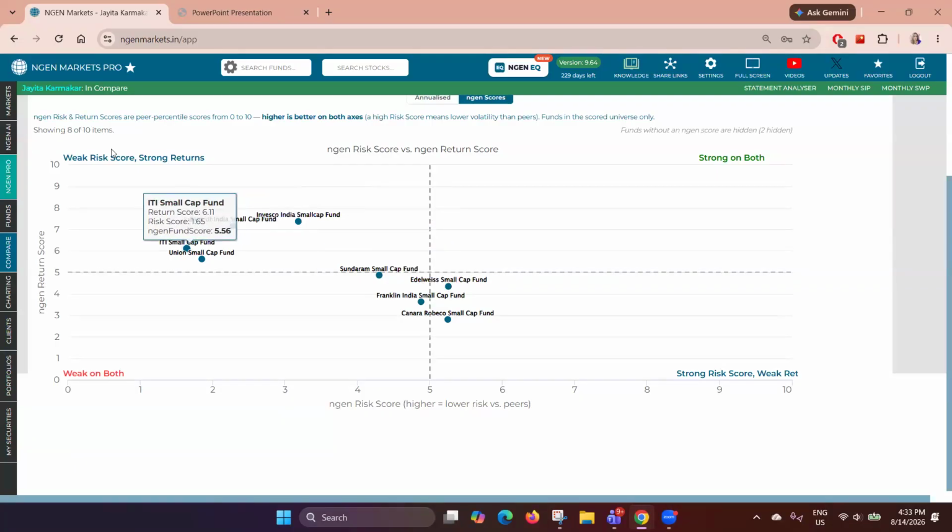On the top left, we are showing the weak risk score, strong returns. On the bottom left, you can see weak on both. On the top right, you can see strong on both. And on the bottom right, you can see strong risk score and weak return score. On the x-axis, we are measuring NGEN risk score. On the y-axis, we are measuring NGEN return score.